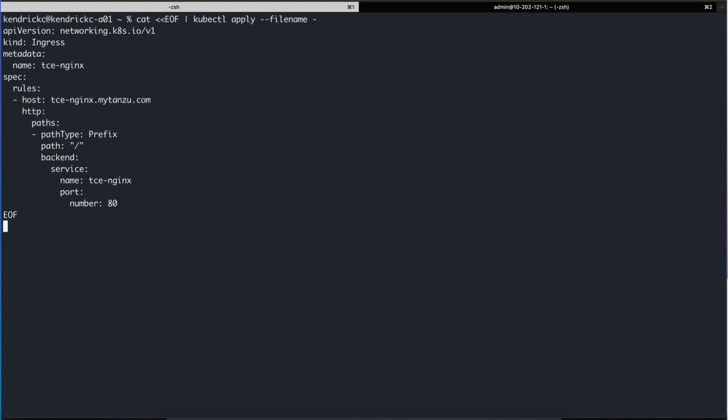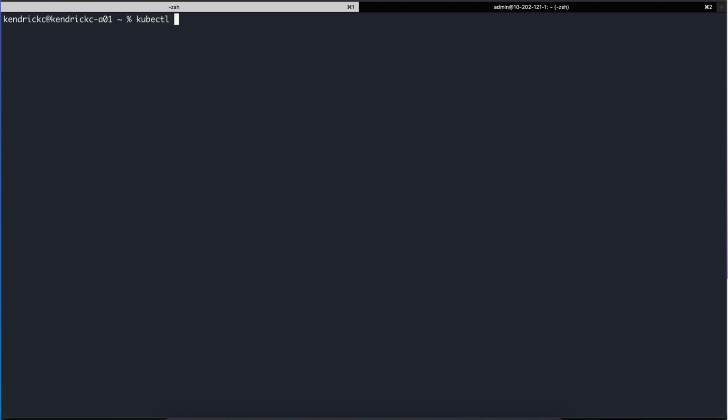This is going to provide me a route based on the host name, and we'll go to the root directory, and we'll be using the service of TCE Nginx that we just created previously. All right, now let's access the web service.